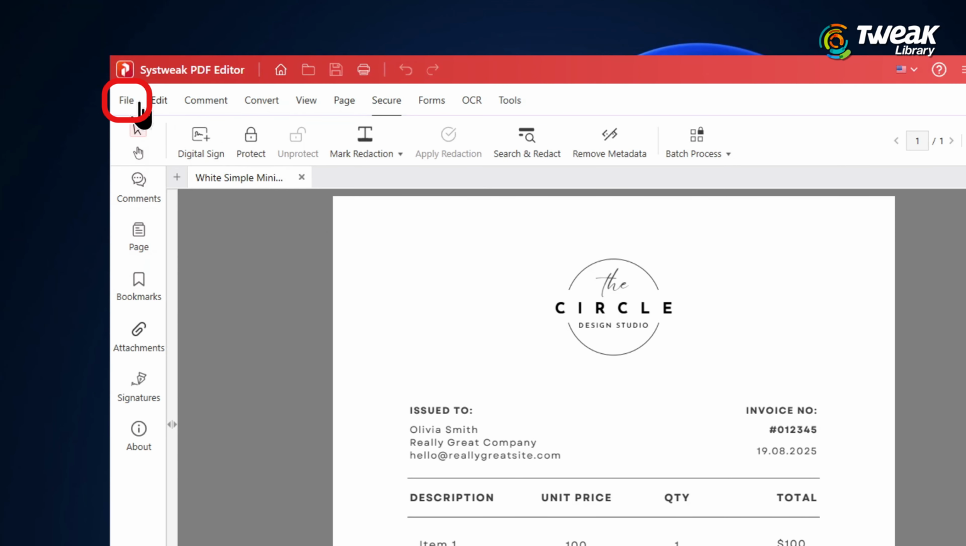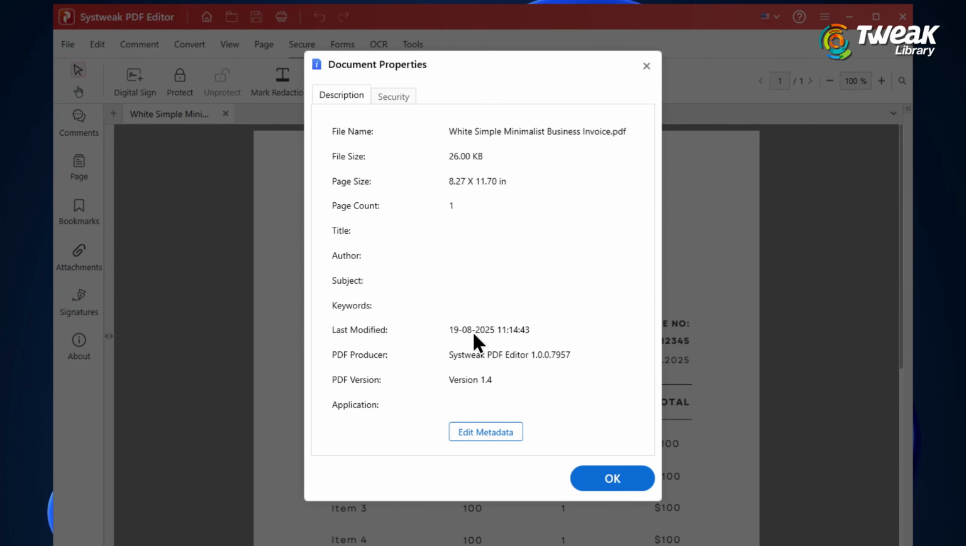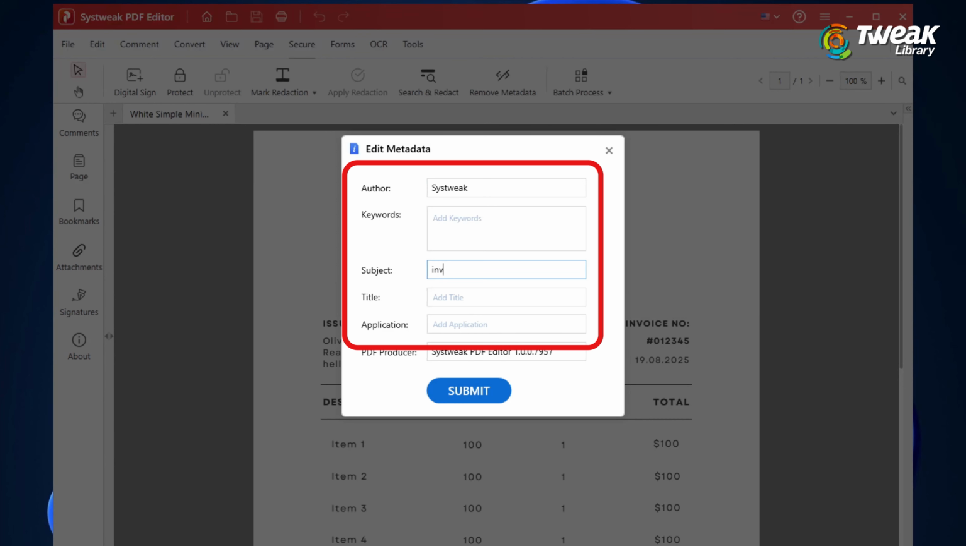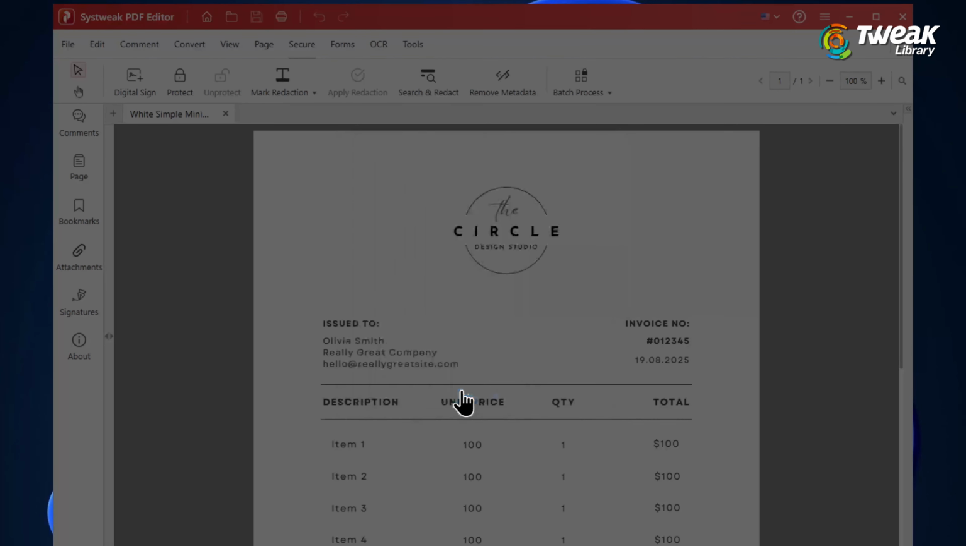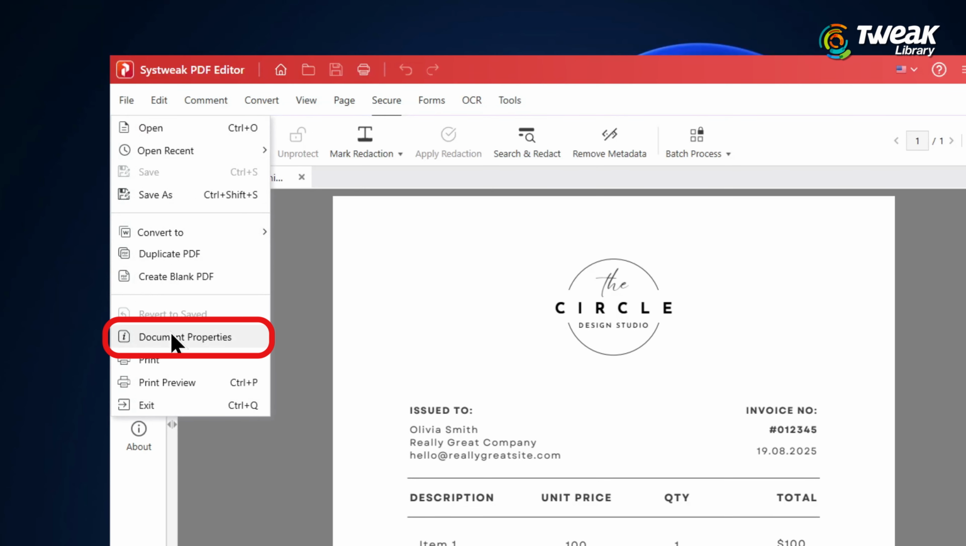If you want to edit metadata, just go back to Document Properties. Click on Edit Metadata. Change or add the information as needed. Click Submit to save the changes. And you're done. You can now check again to make sure the updated details are showing correctly.